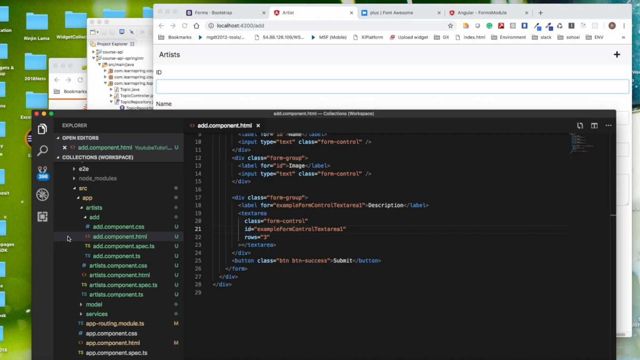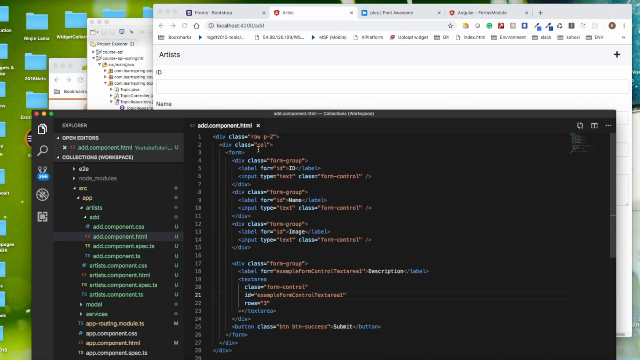So everything looks good. I'm going to create this as a template-driven form, not a reactive form. To do that, in the form itself, I'm going to bind with the name of the form. So this is going to be artistForm, and let's bind with ngForm and ngSubmit, and it's going to be artistForm.value.